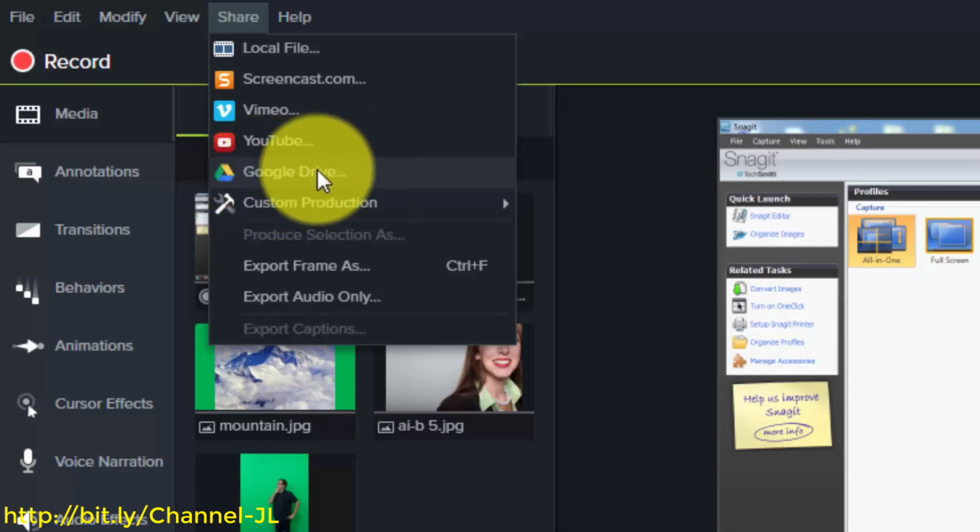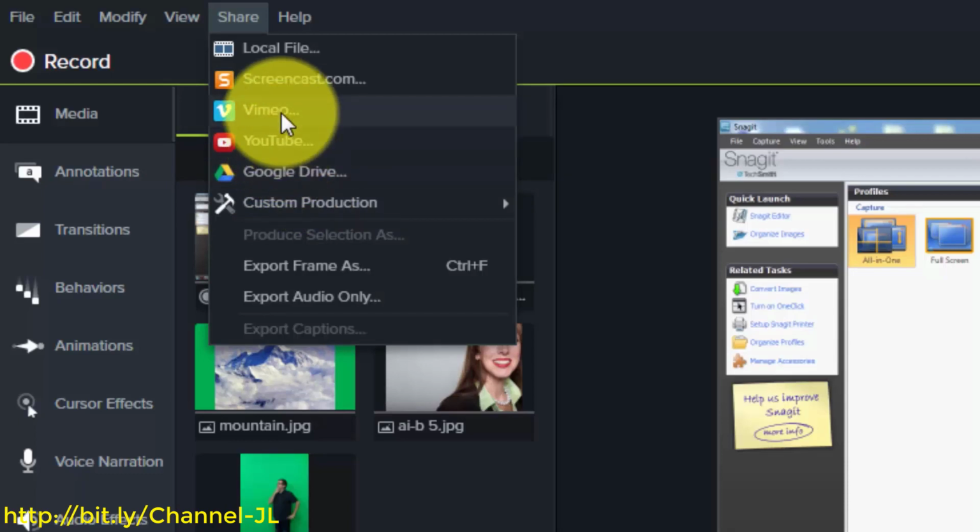You can send it to Google Drive as a MP4 file. You can upload it to YouTube after you have produced, as well as uploading to Vimeo after you produce. In all three cases, you'll need to have an account set up prior to. What we're going to do is go through the process with YouTube.